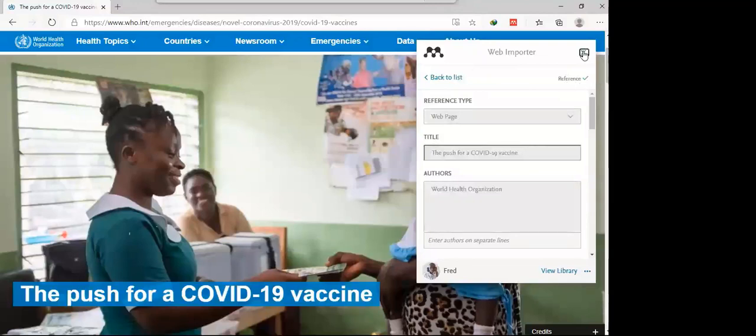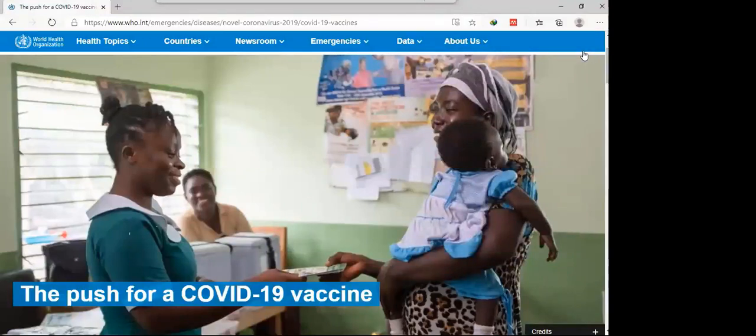So I can close this form because I don't need it anymore. Now, that is what happens when you are trying to cite a web page. You can simply click on your web importer, and then you try and edit the details to agree with the content of the web page, and you are good to go. But that is not the end.